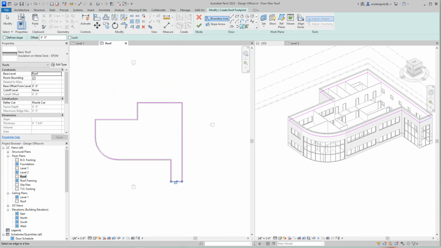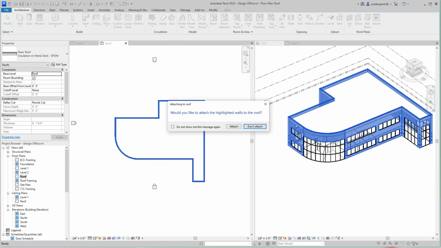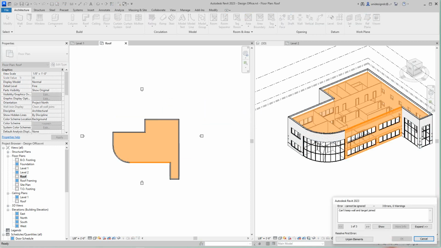And so now I want to hit the green check mark, and hopefully we got all of them selected, and we got it there. And then we want to say attach here. We want to attach to the roof, insert the wall. So I'm going to unjoin this. It says cannot be ignored. So I'm going to unjoin these elements.